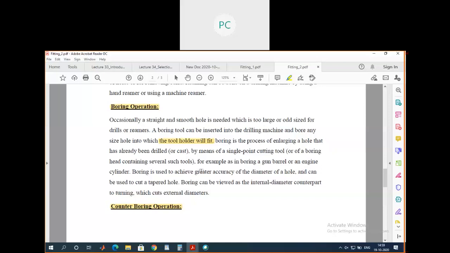Boring is used to achieve greater accuracy of the diameter of a hole, and it can also be used to cut a tapered hole.